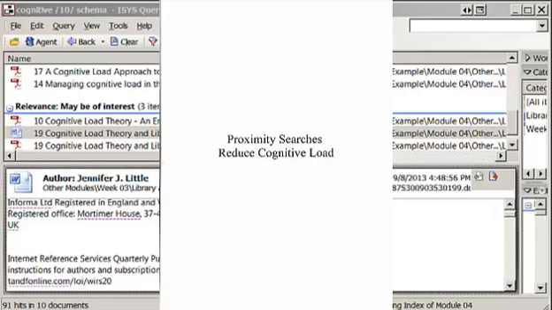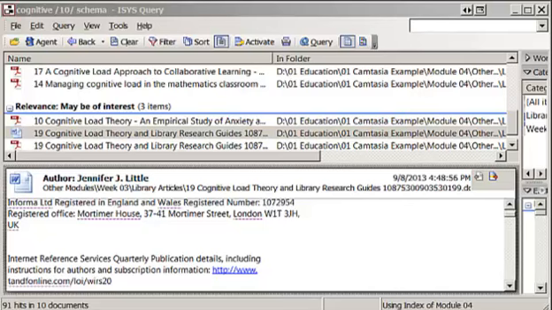My name is Don Campbell, and we're going to do a video today on how to reduce cognitive load by using proximity indexing software. Proximity means a word within 10 words of another word in this example.